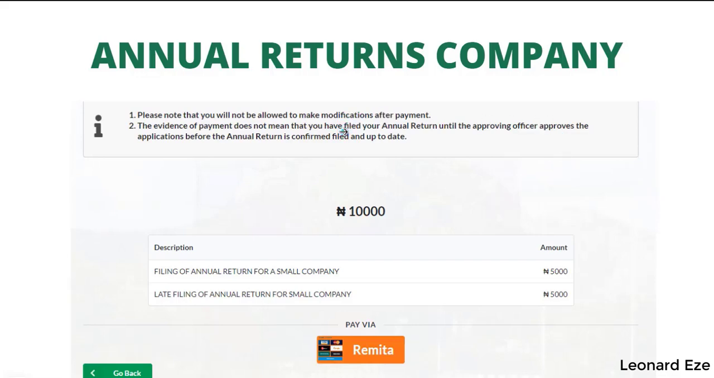Then we look at annual returns for company, and filing of annual returns for small company is 5,000. We are seeing 10,000 because there is late filing of annual return for small company. If you file late, the late filing is 5,000. So this is the penalty for late filing. Because it's a company, it is 10,000. Business name would have been 8,000: 3,000 plus 5,000 for late filing.